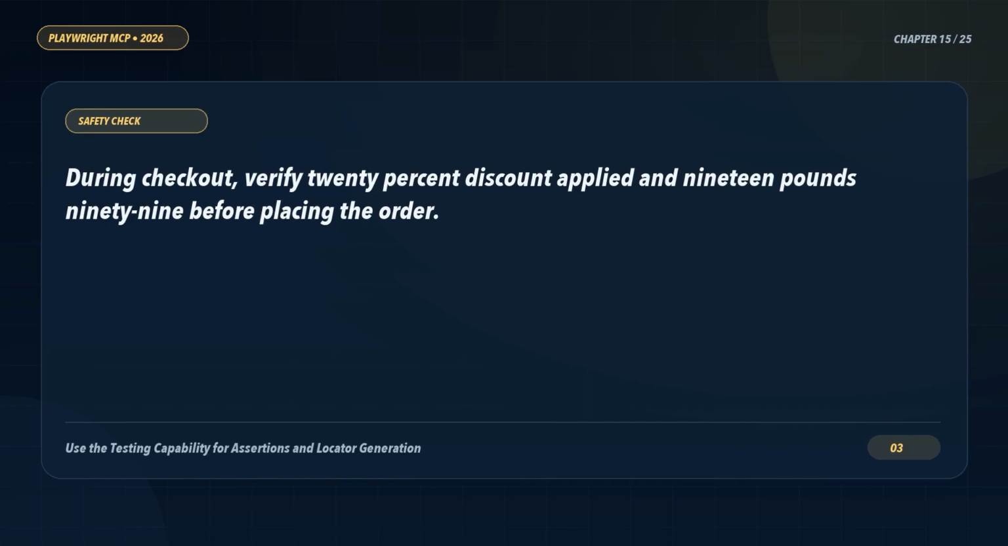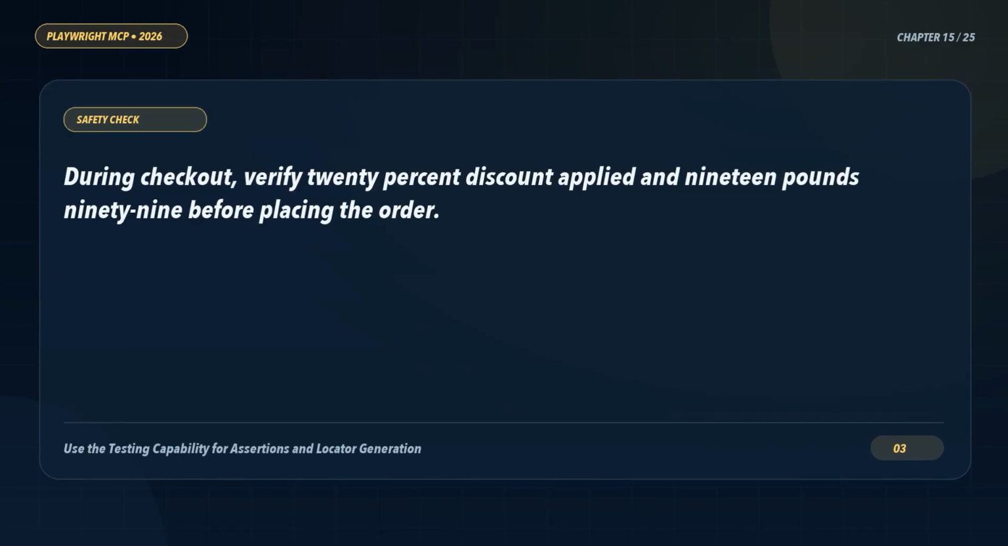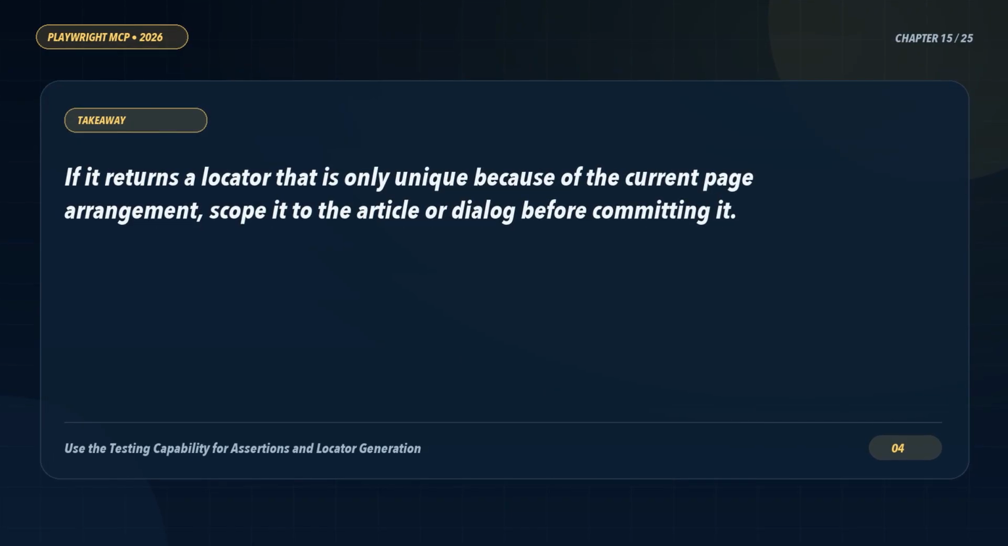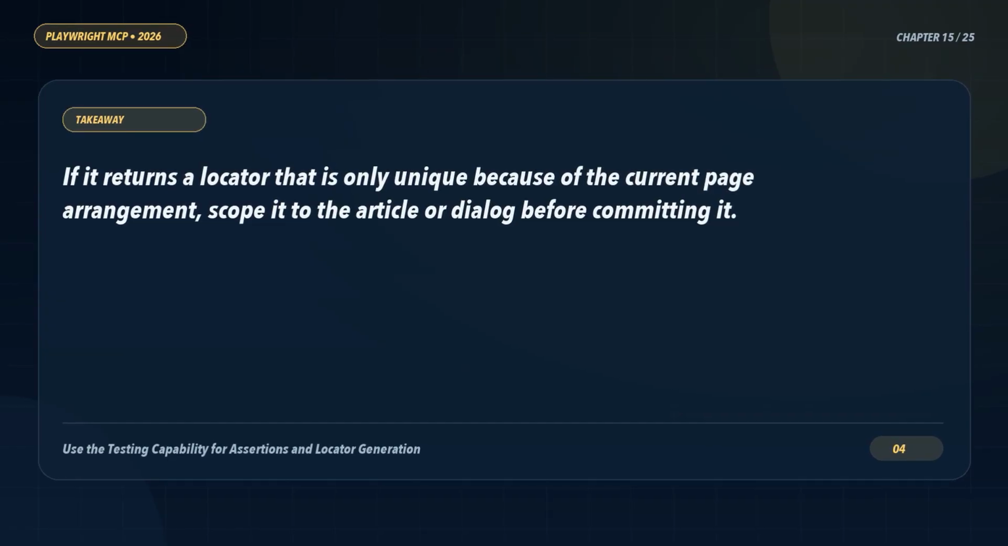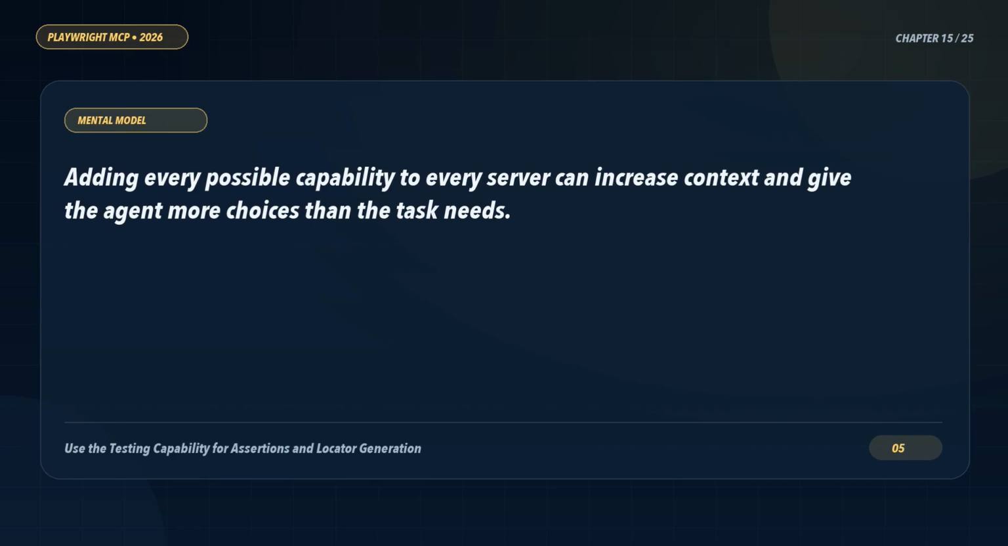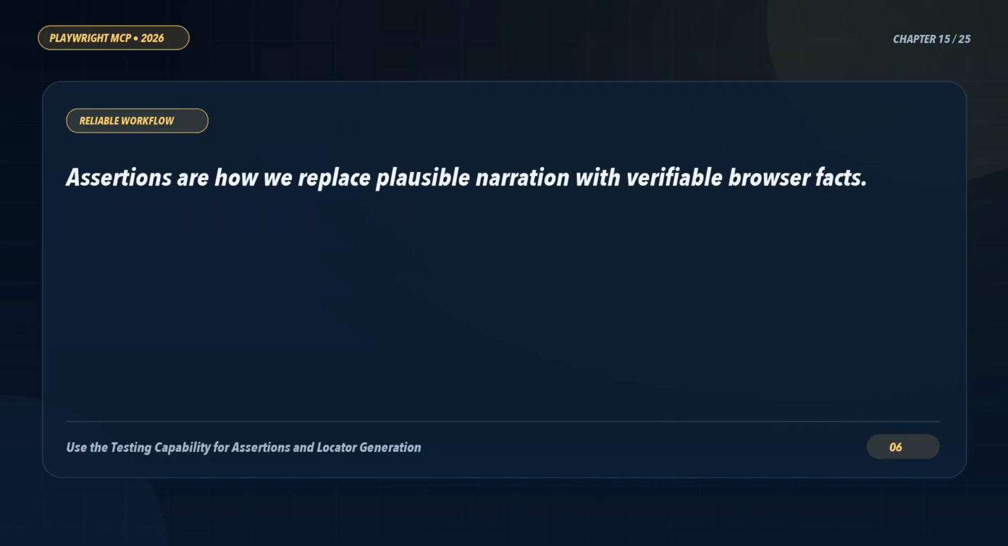Use these tools to make an exploratory session accountable. After opening Commerce Lab, verify the heading Course Equipment rather than merely observing that the navigation succeeded. Search for Playwright, then verify the text "one product shown." During checkout, verify 20% discount applied and £19.99 before placing the order. After submission, verify the confirmation dialog and its Labby order identifier. Each check turns an agent's claim into an explicit comparison with current browser state.